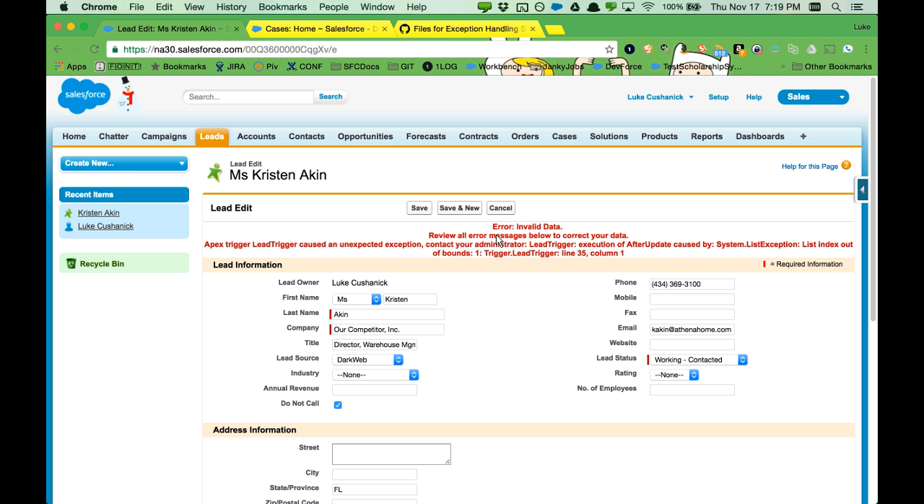So there's a lot of added information here, but really the crucial information is what we see here: system, list exception, list index out of bounds, and it tells us exactly where it happened, trigger.leadTrigger, and the line and column on which it happened. The line is useful, column not so much. In fact, I've never even seen columns besides column 1, so it's really all about that line there.